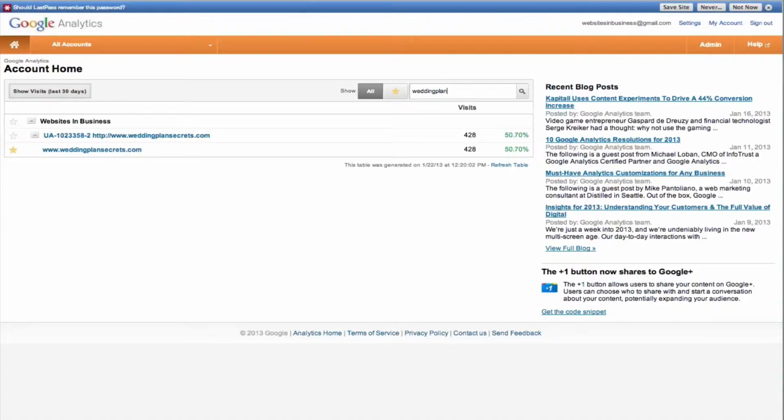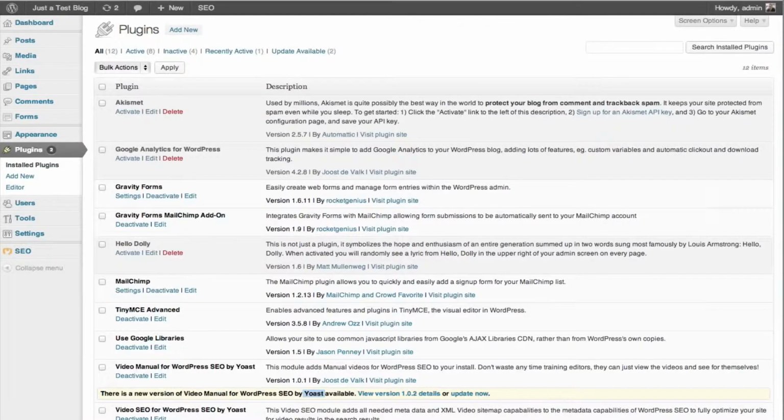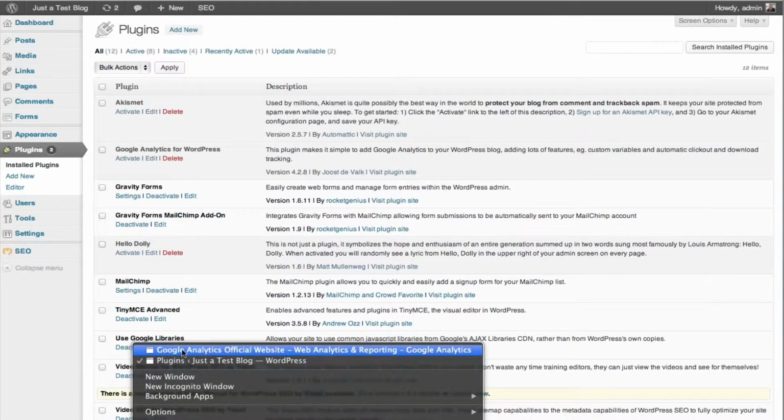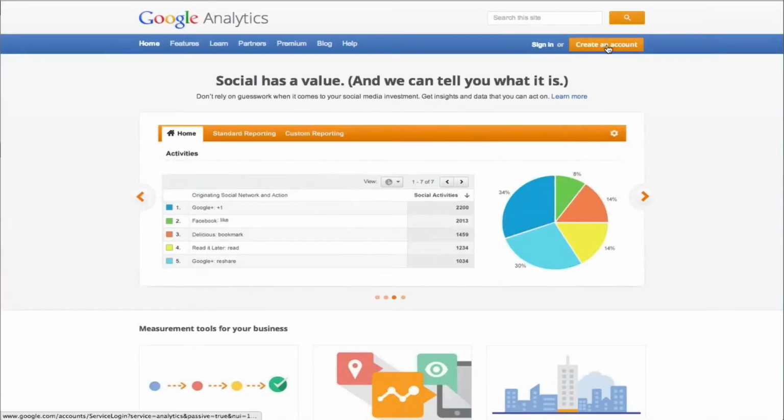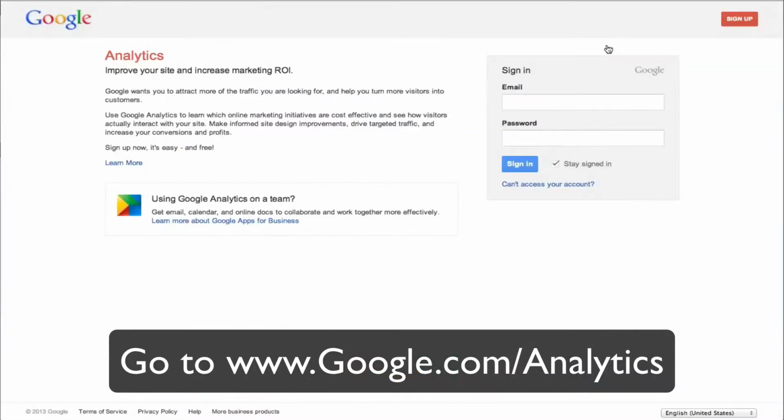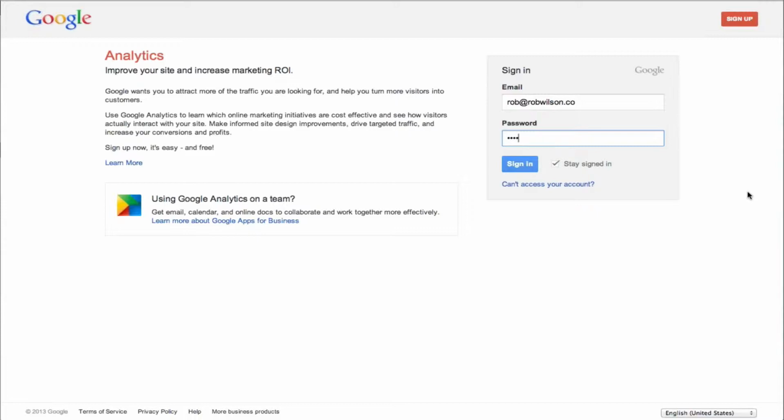I'm going to try doing it live with a completely new account, and hopefully it'll all go through okay. So this is a bit like Blue Peter demonstrations. You never know whether it's going to work or not. You need to have a Google account. If you haven't got one already, it will take you through the process of creating one.